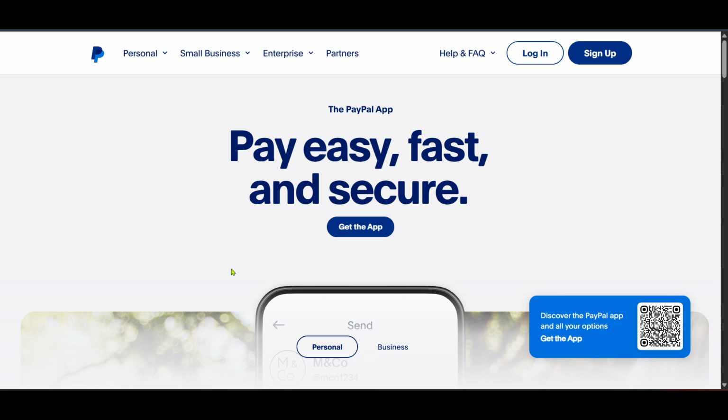First, you'll want to navigate to your PayPal account. If you haven't yet saved the link to your browser, you can easily find PayPal's website with a quick search. Once there, you'll look for the login button, which is usually at the top right corner of the home page. Go ahead and click on it.